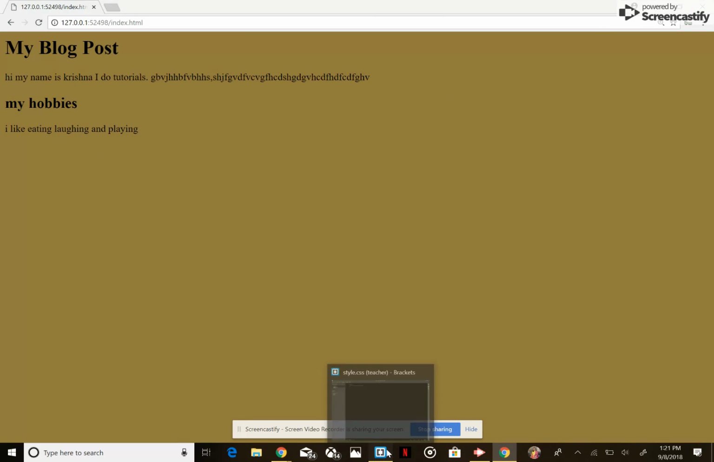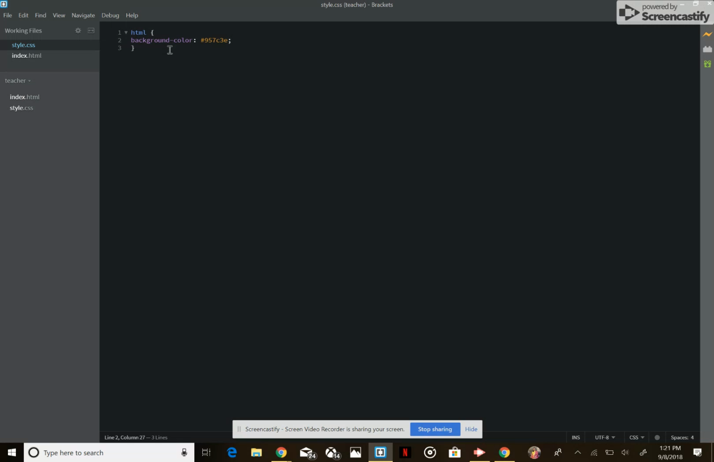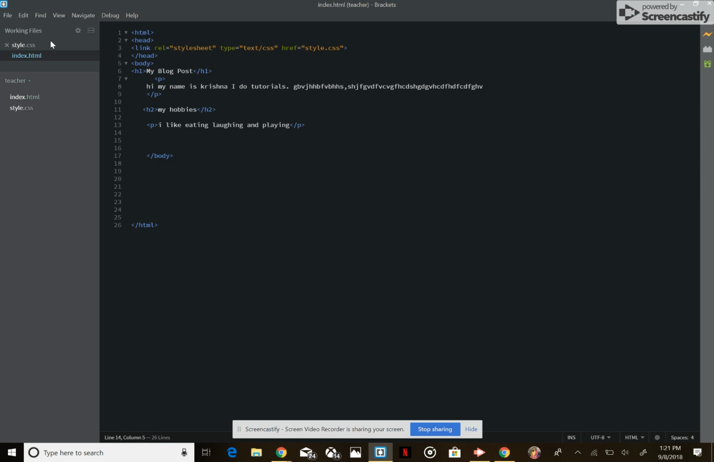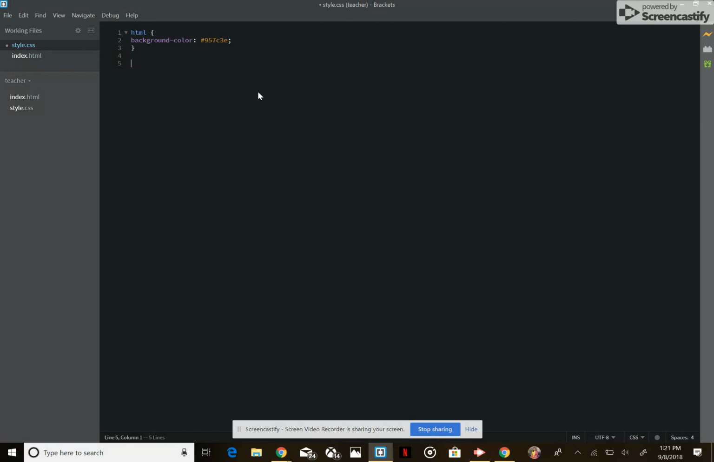So let's leave that open for now, and let's not close it, because we're going to be going back to that very often now. So we have our H1 and H2. If you want to give those a special color, you can go to H1, a space, curly brackets, make a space inside, and say color.